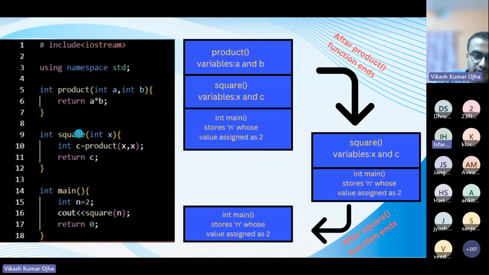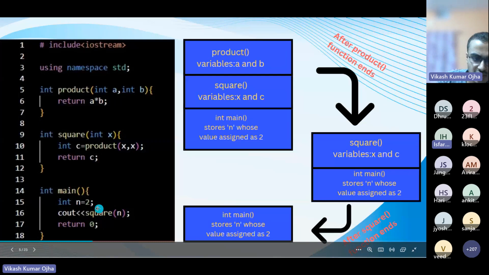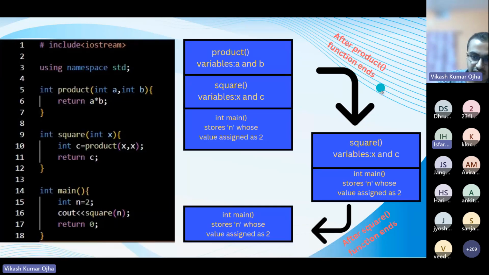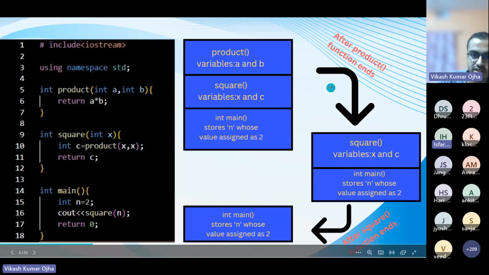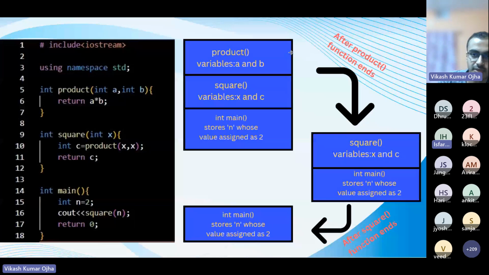As the square function returns its own value, the product of the variable itself, it will also end, and finally the control will go to the int main function, which will print the value of the square of n, and int main will also come to a halt after returning 0. That's how the stack will be formed and how it will end. This is how the formation takes place, and this is how the stack is freed from the memory also.